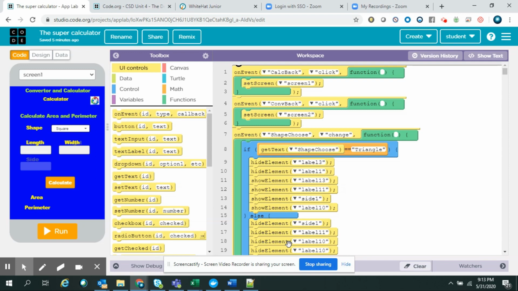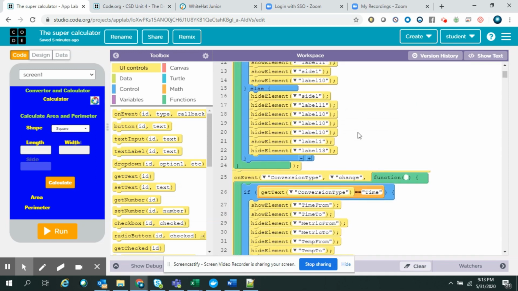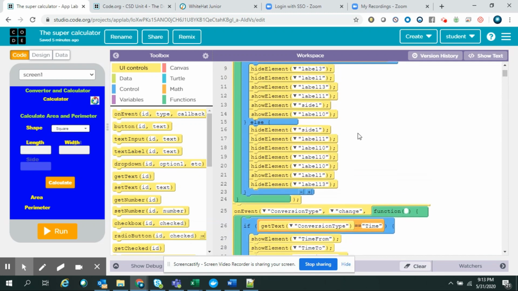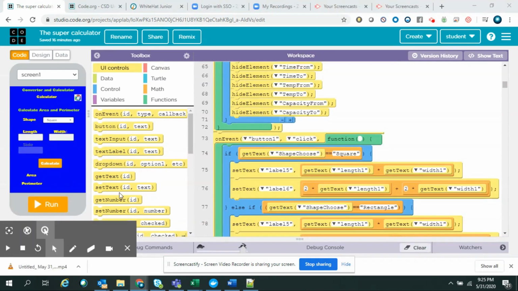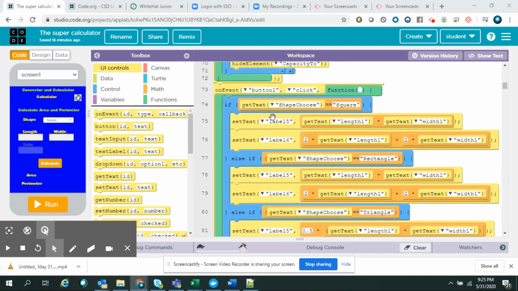So else, you hide the elements that you previously showed, and it's basically backwards. You hide the elements you have shown and you show the elements you have hidden. So that was the element part. Now let's get into the coding part.